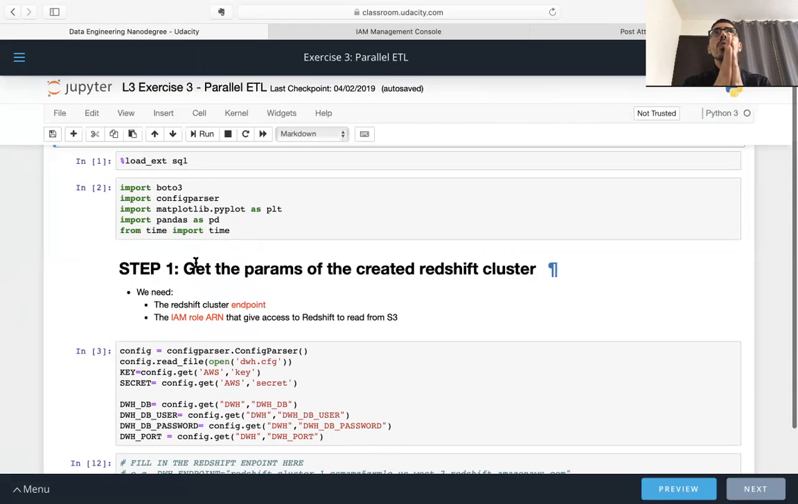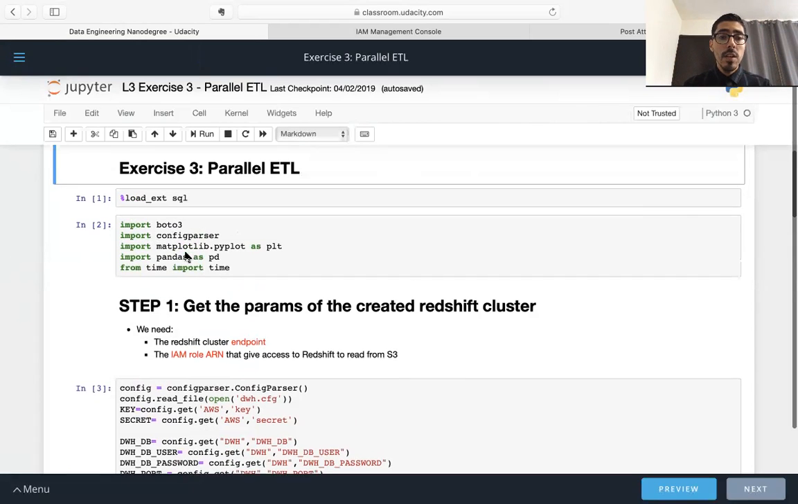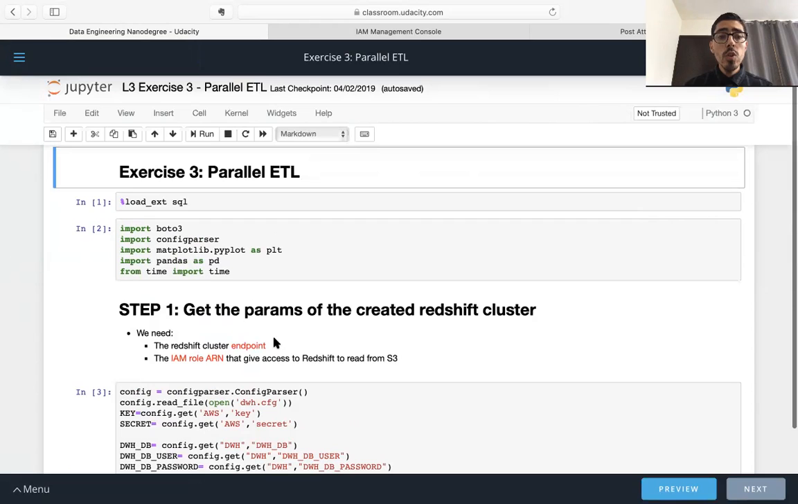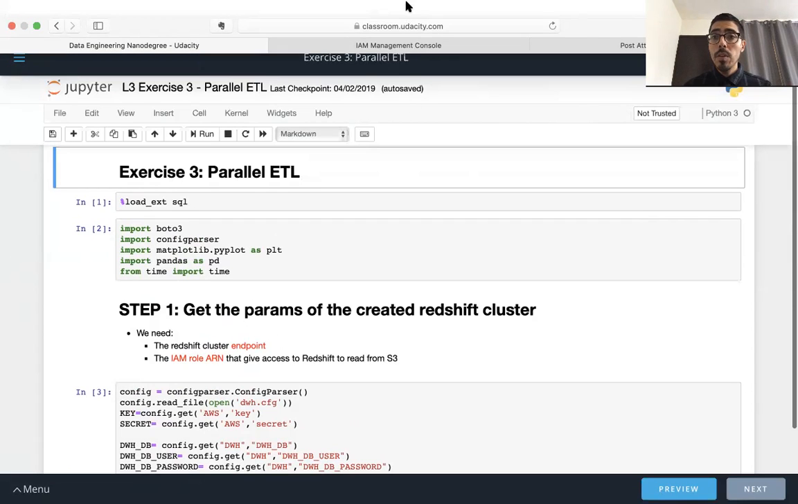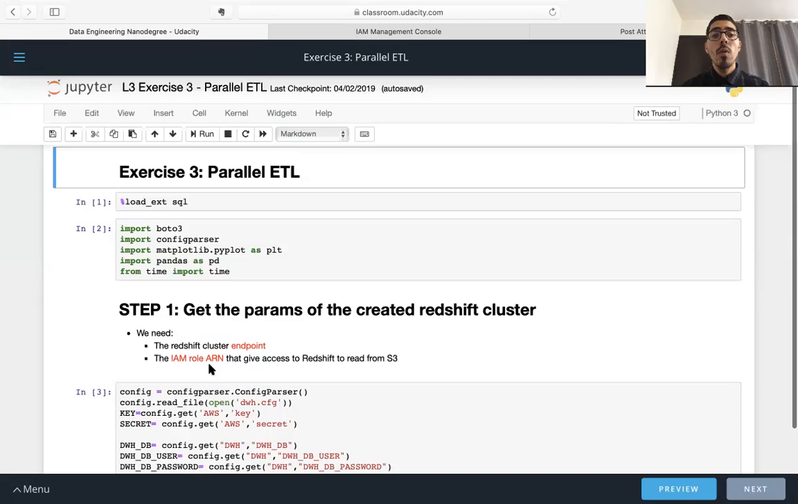We're going to make it smaller by dividing it into many files, and we're going to load these many files at the same time. All right. So it's going to ask for your Redshift cluster endpoint and the IAM role ARN. So where do you get these two?